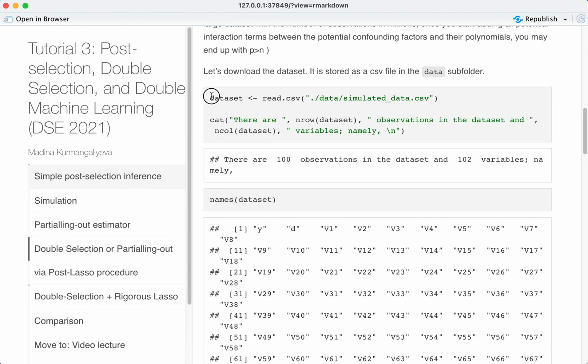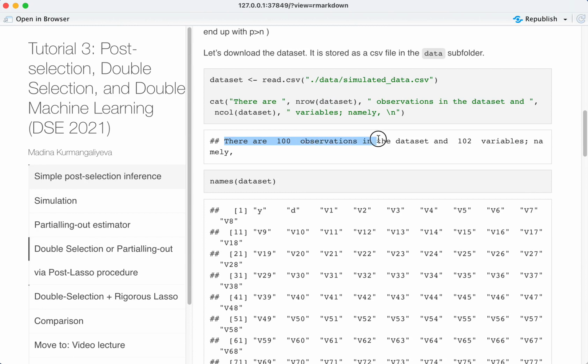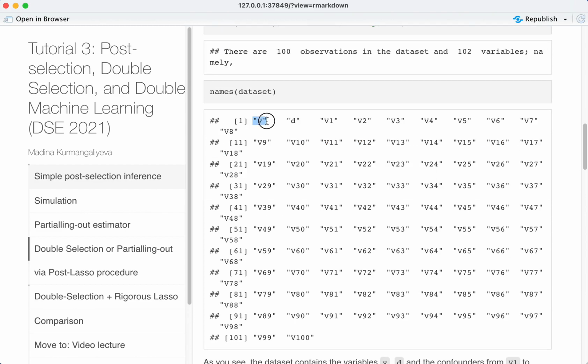So in this part of the code, I just showed how we can download a CSV file. As you can see, it uses a relative path with respect to the RMD file that renders this screen. It says there are 100 observations in the dataset and 102 variables. Namely, the first column is Y, the second column is D, the third column is V1, and so on and so forth until V100.